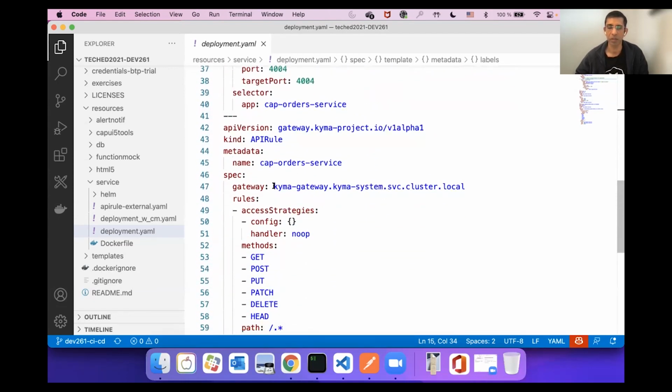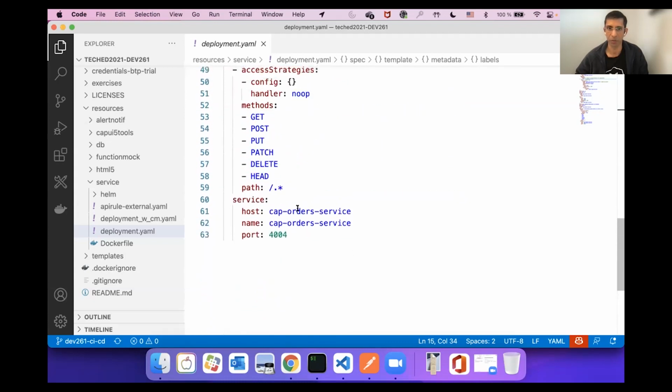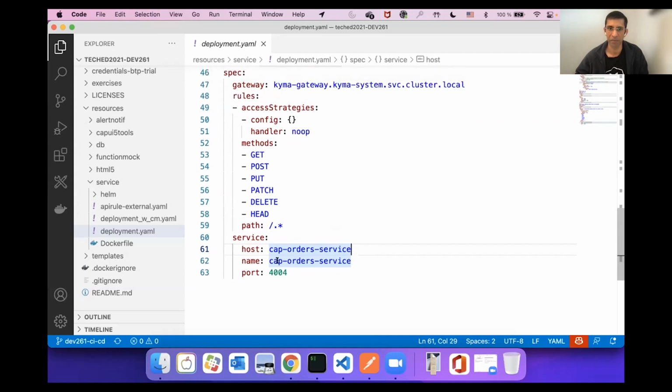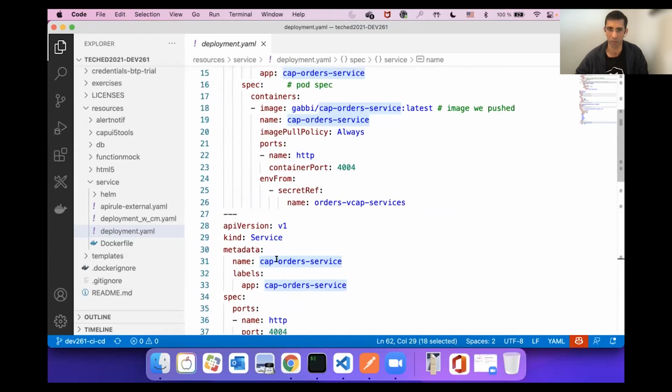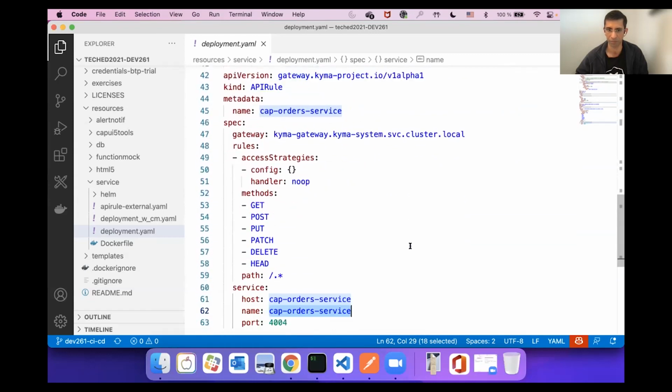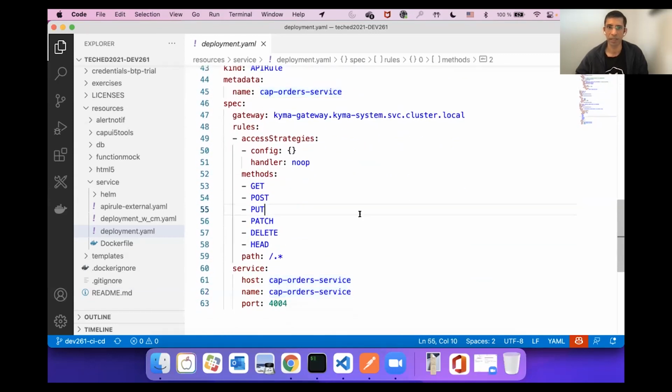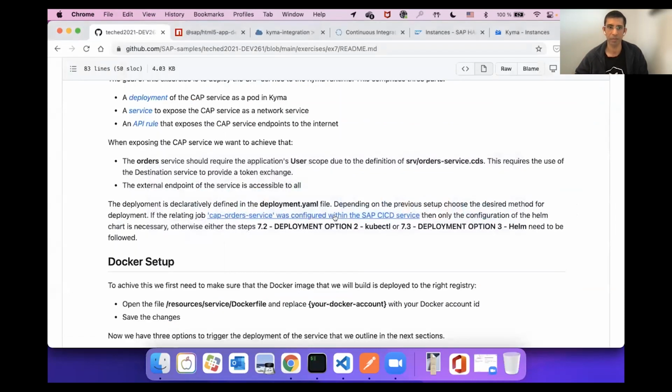And then there is an API rule with which we are exposing it over the internet. So it gets exposed over this host, followed by the Kyma cluster domain, and it is referring to this particular service. So it knows that it needs to forward every incoming request on this particular host to this particular service. Yep. So this will then create our various resources required for deploying the CAP application.